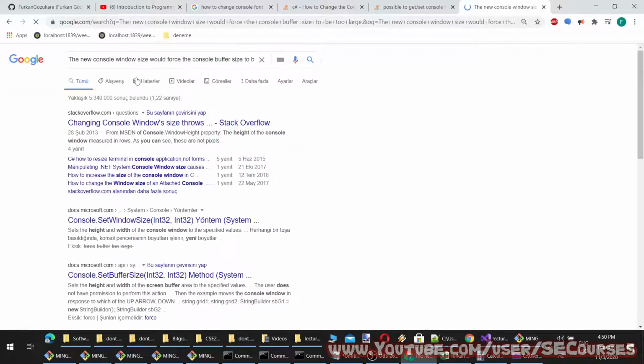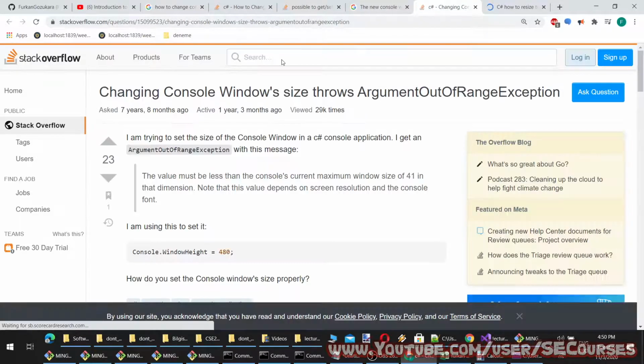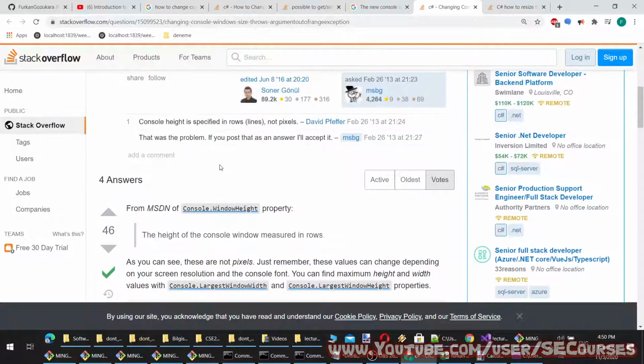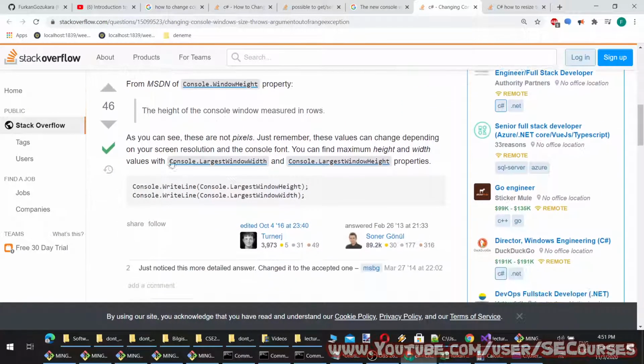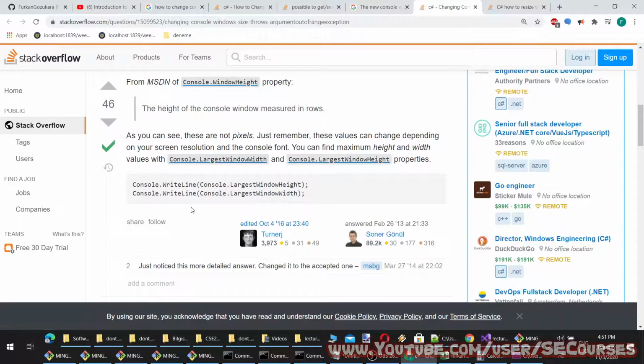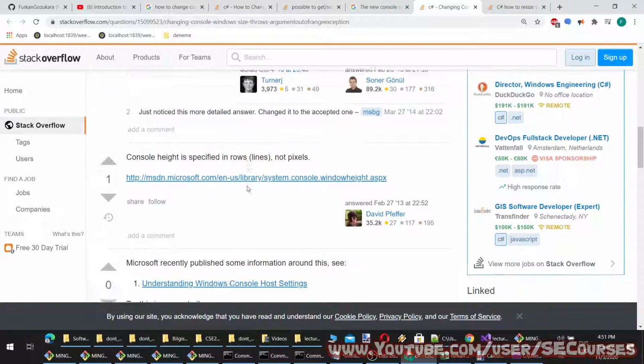We got an error here. So I don't know the solution of this error, and I am checking the Google. As you can see, Stack Overflow has come as first answer. Oh, so we can't set bigger than the largest, I see.